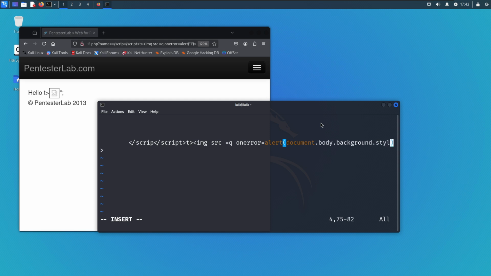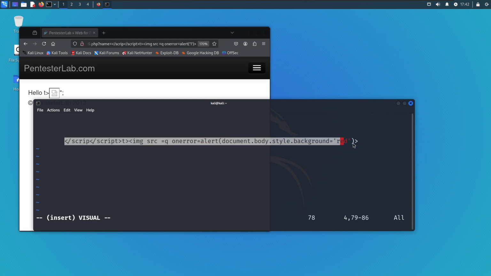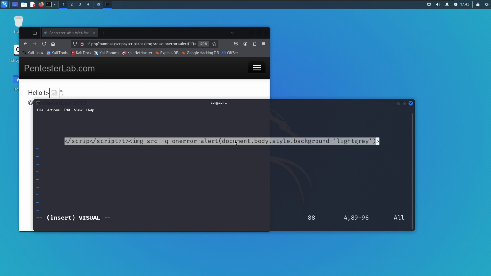So background. I guess we don't actually have to do background color, but we're doing document.body.background. I guess style. Is it style? Body style background. Oh no, sorry, body.style.background is equal to red. Oh, by the way, we don't have to do red. We'll do light gray. So let's see if this works.